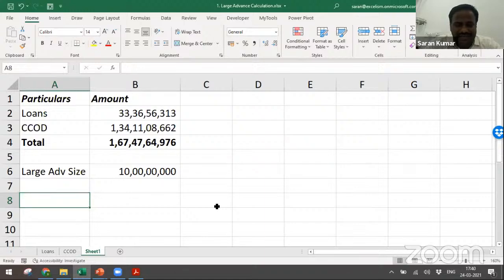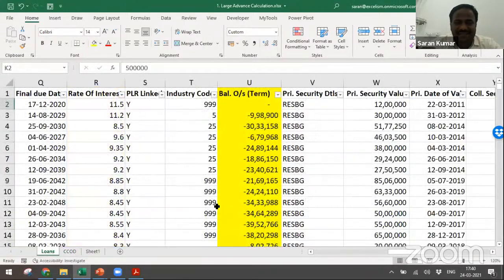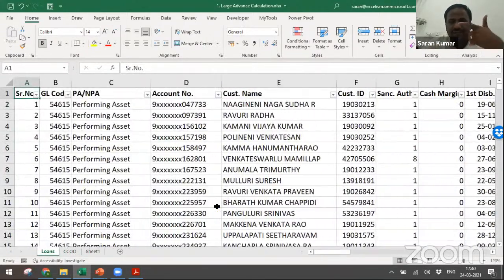Now how to extract those items here in Excel? If you know the filters, if you know the pivot table, if you know the IF function, 80% of the Excel related audit will be over. Filters, if possible text to column. In fact, text to column is also most important. Filters, text to column, pivot table, and IF function. Okay, the majority of the work you can do with Excel.